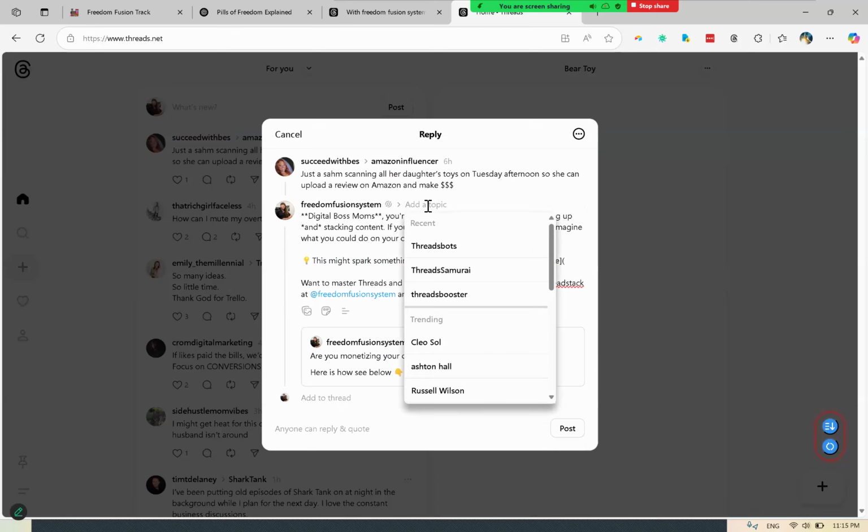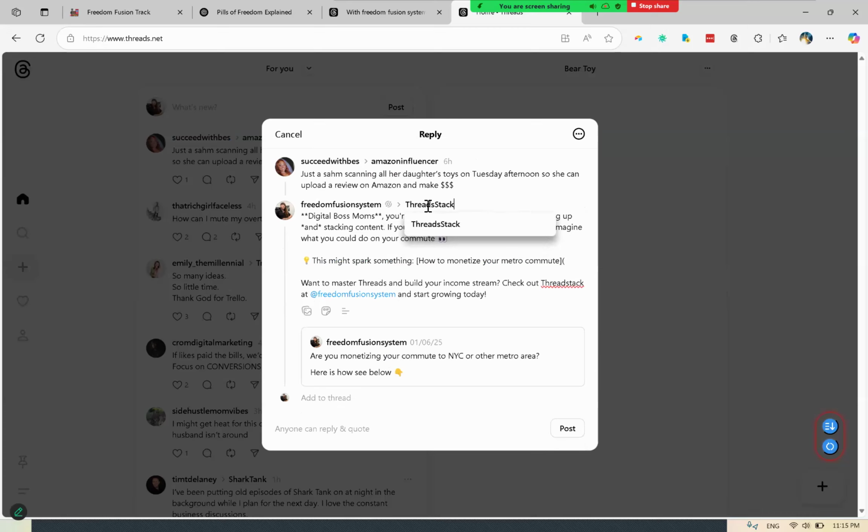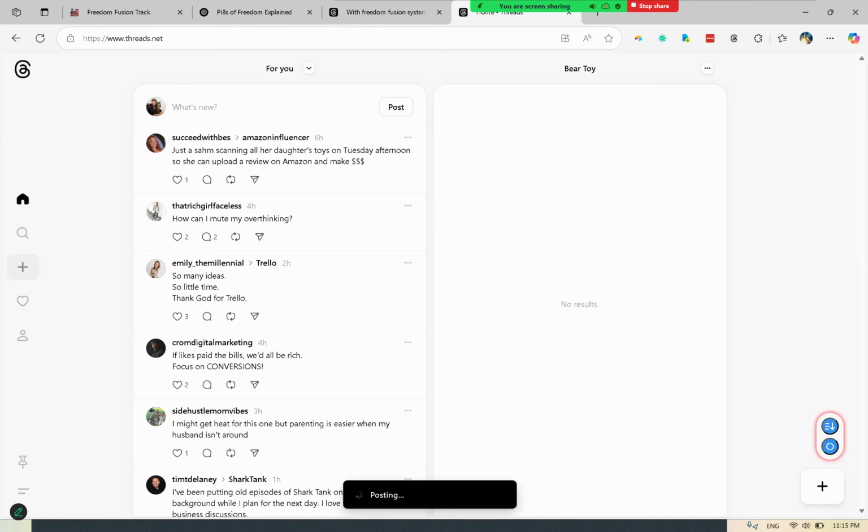So look how crazy this is. What you could do is literally just include Thread Stack. Here's the product, right? And this will go into that feed. And I'm going to go ahead and respond, and boom, I went ahead and responded, and that was super quick.